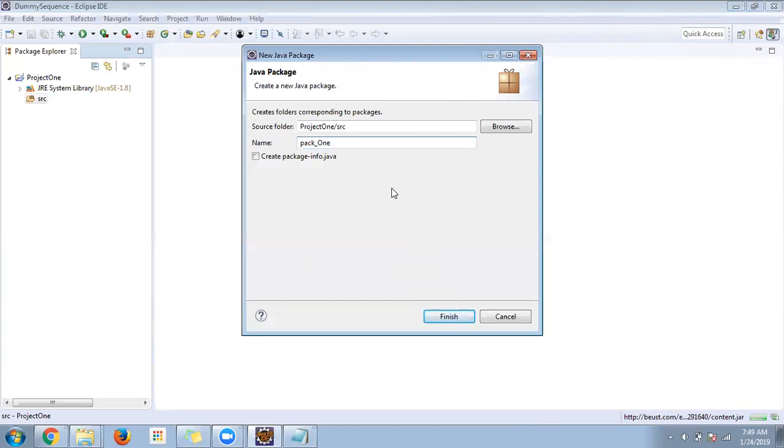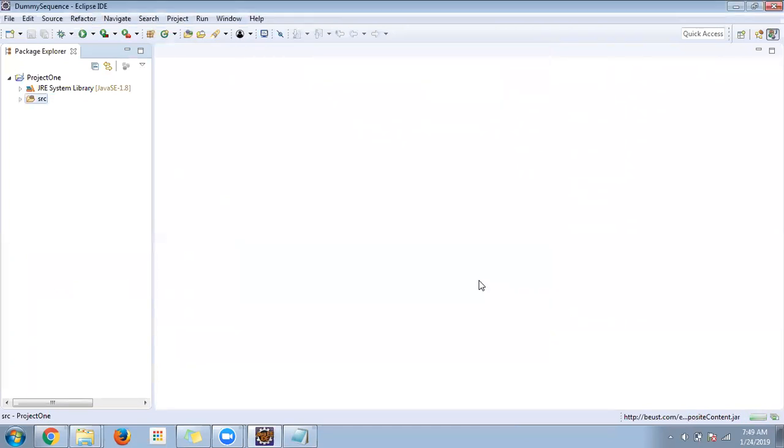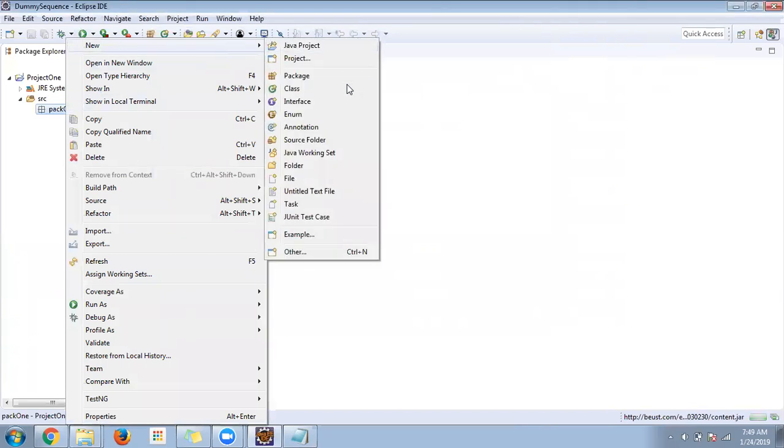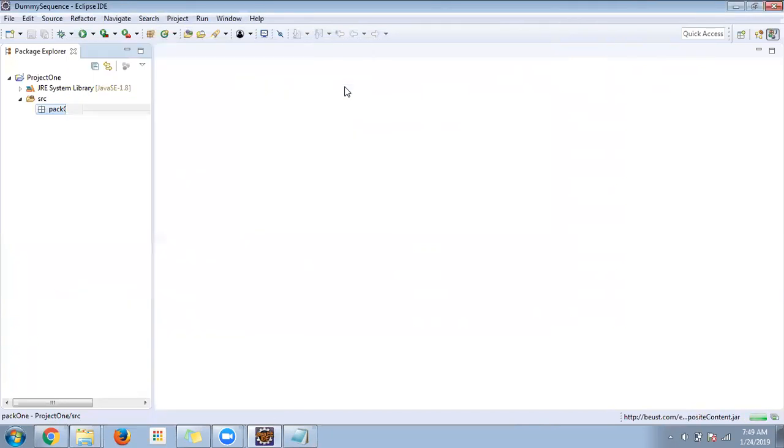Got it? That's the main point. Okay, so now I'll click on finish. Now can you help me to create a class? Yeah, we should right click on the package. Okay. New, and then class. Super.